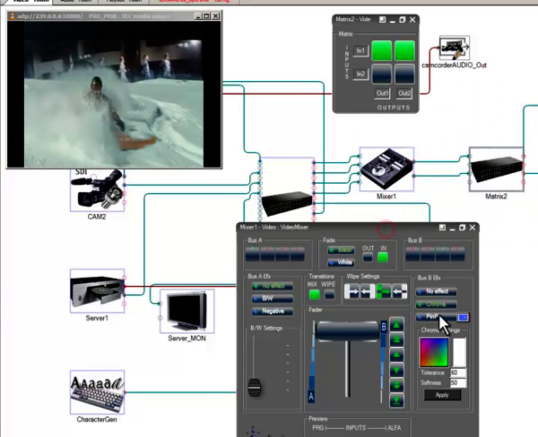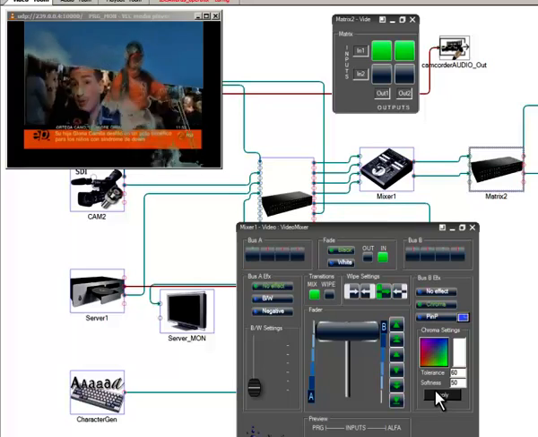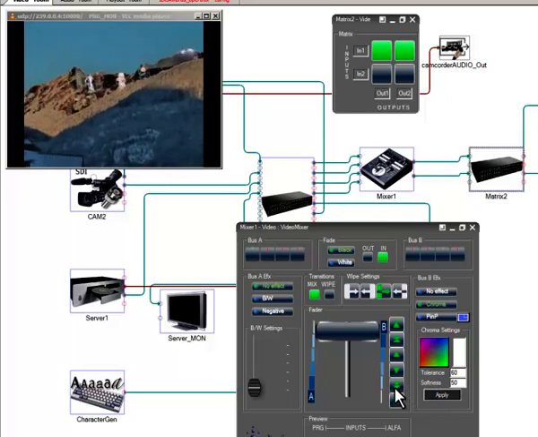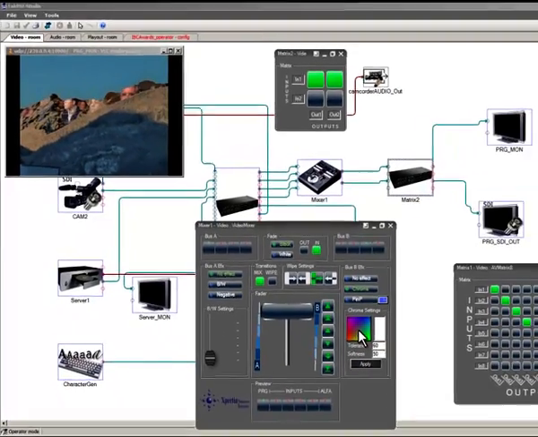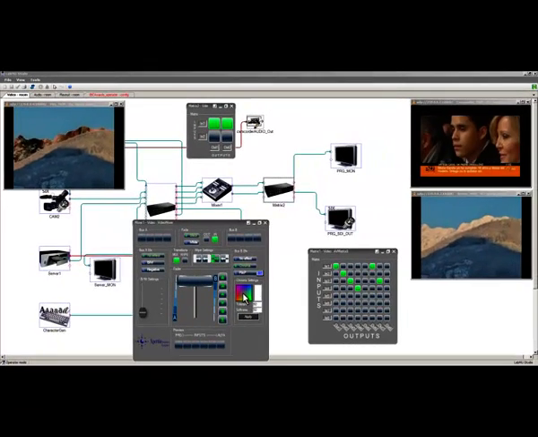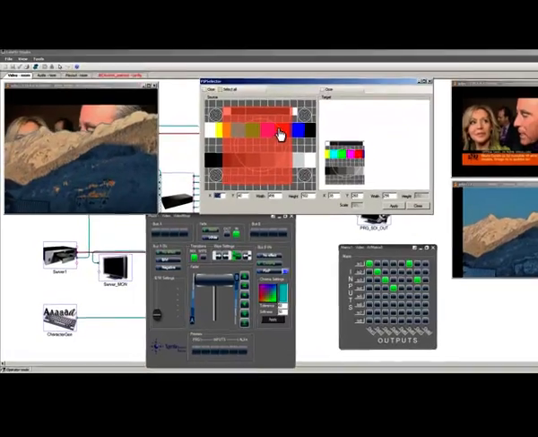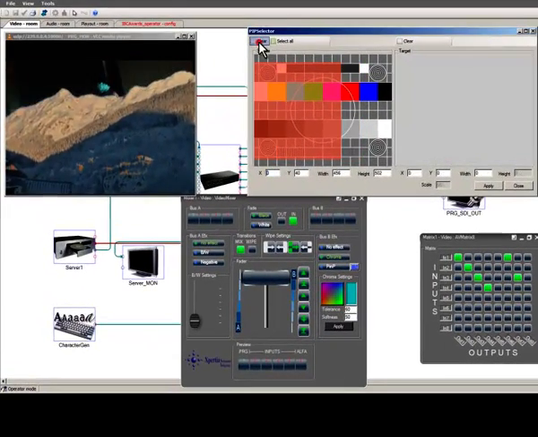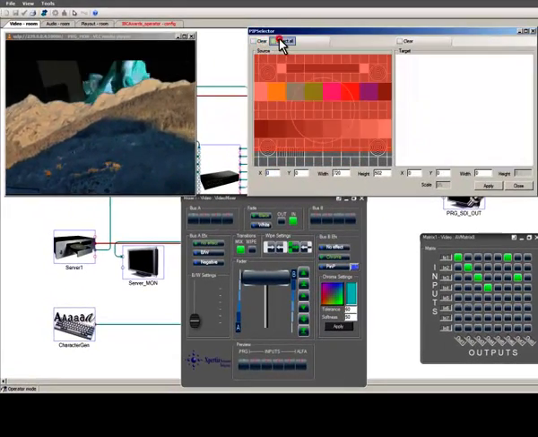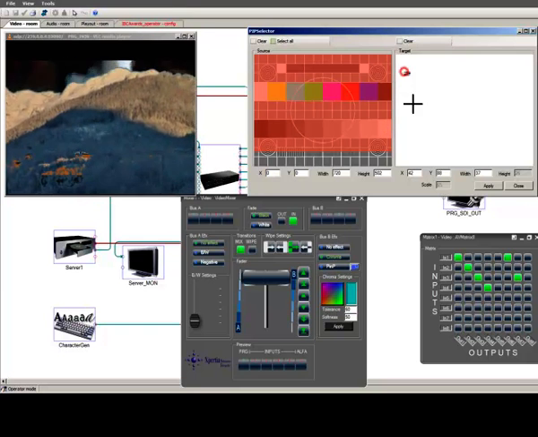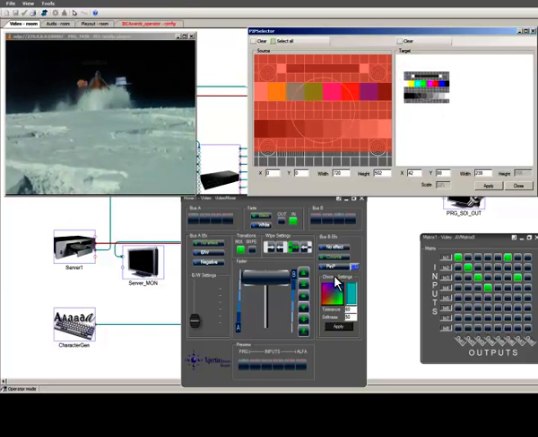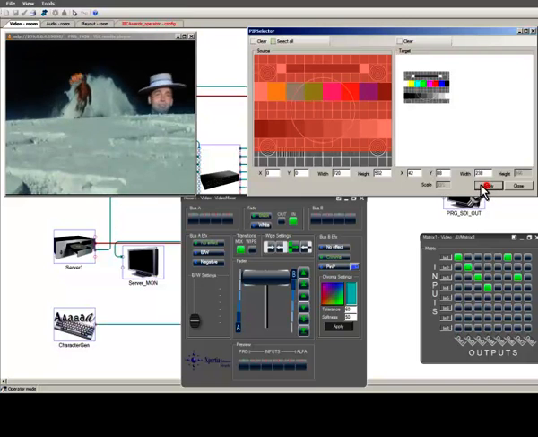We can replace the color anytime, and we can adjust the tolerance and the softness. Now we will choose white, so everything with white in bus B will be replaced by video in bus A. The next nice effect that we provide in LabMU Studio is picture-in-picture. So the user will select what portion of video in bus B will be windowed over bus A picture.